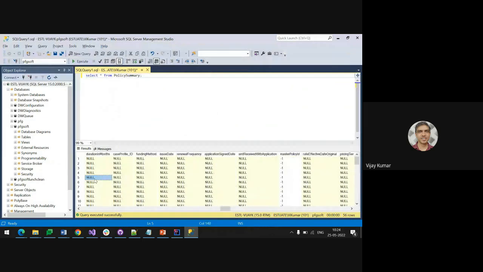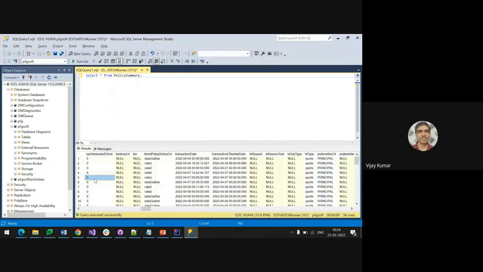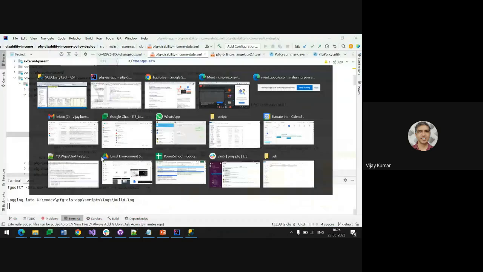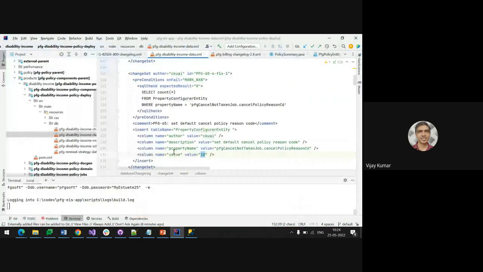One row is one record. So it will add another row in the table with this particular data. Okay, I can actually go ahead and show you this.